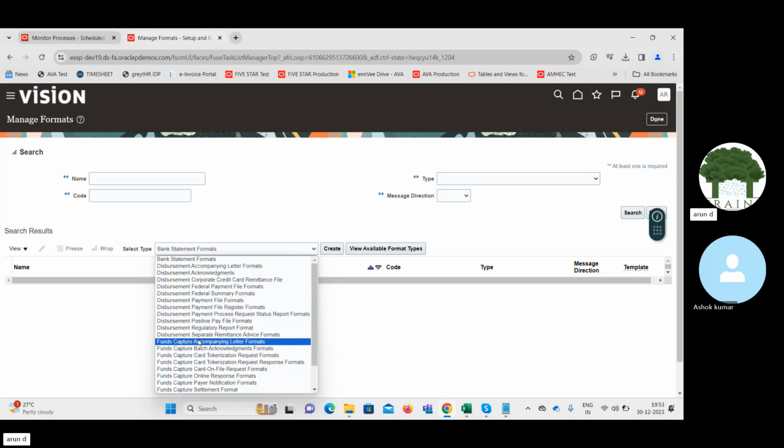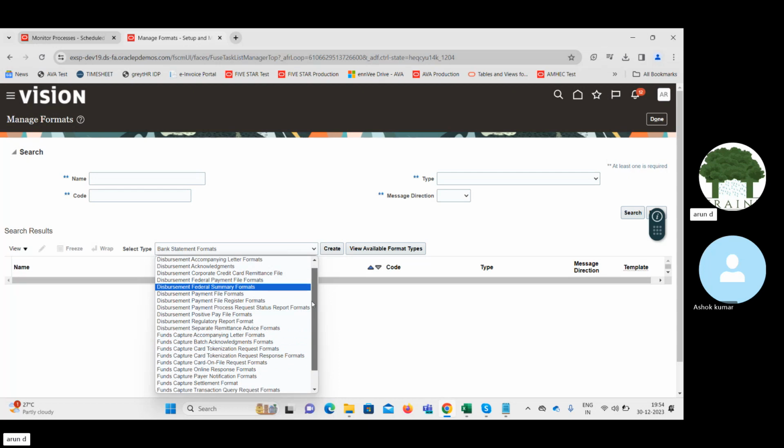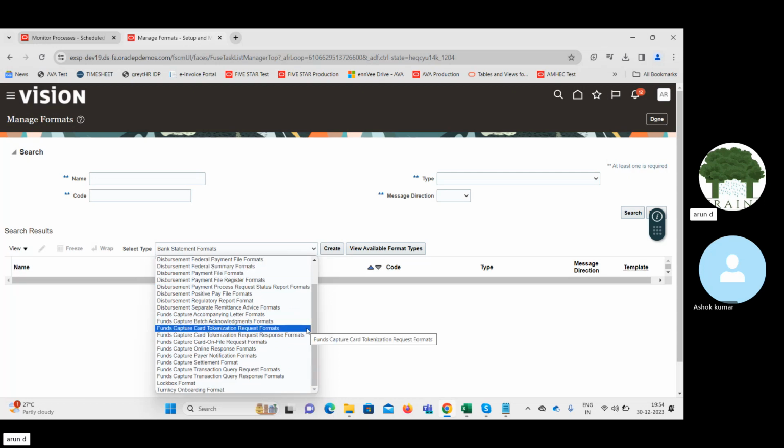And similarly for the receivable part, when we talk about receivables, we will have this tokenization. So tokenization is kind of a security layer, which will not expose the financial data which we are sharing. Either it could be the card number or it could be the account number. So that's kind of a security layer. For which, if I want to create the format, I can create it, and the notification and the settlement letters, if I want to create them, I can create them here. Okay, so these are the options.